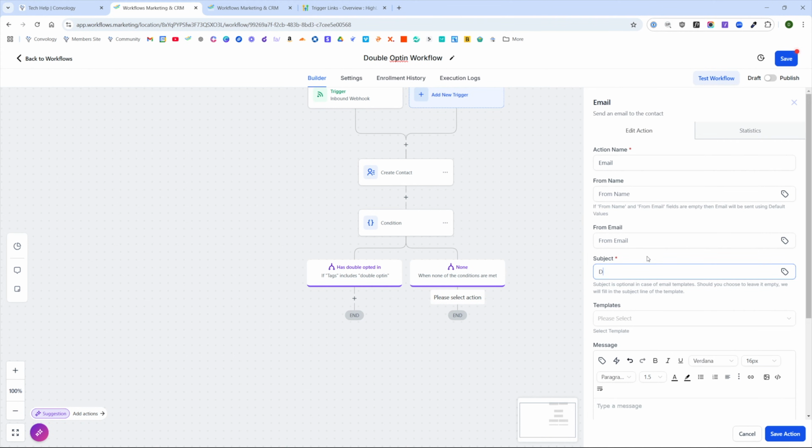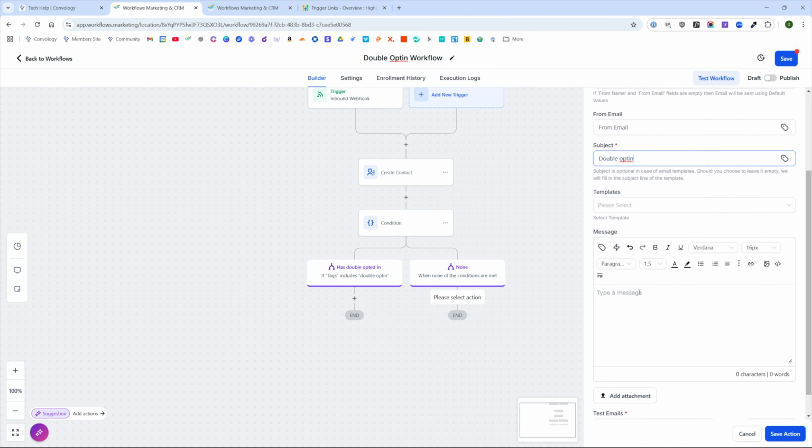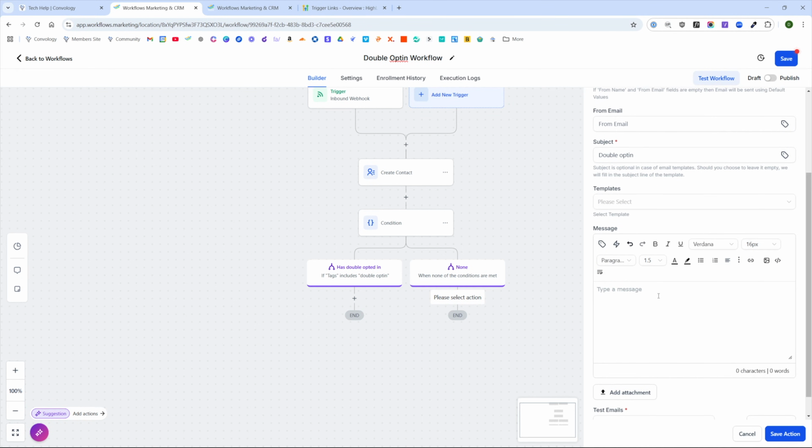And our email is just going to be our double opt-in email. You can put a subject, whatever you want. You can make this say whatever you want. Hi, Doug. Thanks for signing up. Can you confirm your email before we proceed? Blah, blah, blah. Whatever you add in here, you need to have an email confirmation link. And that's going to be that trigger link that we made at the very beginning.